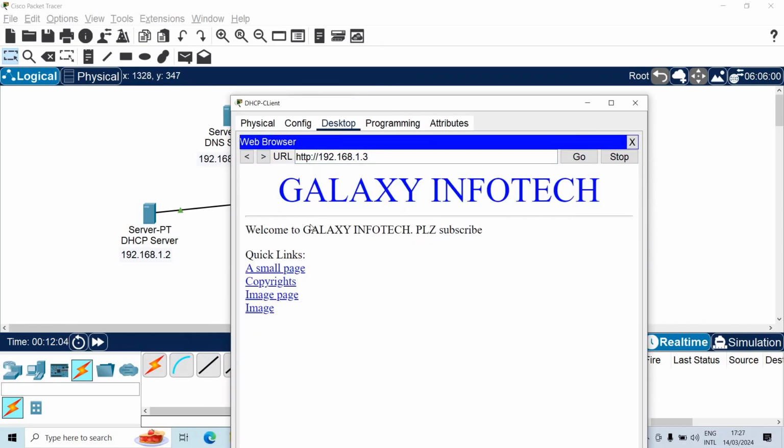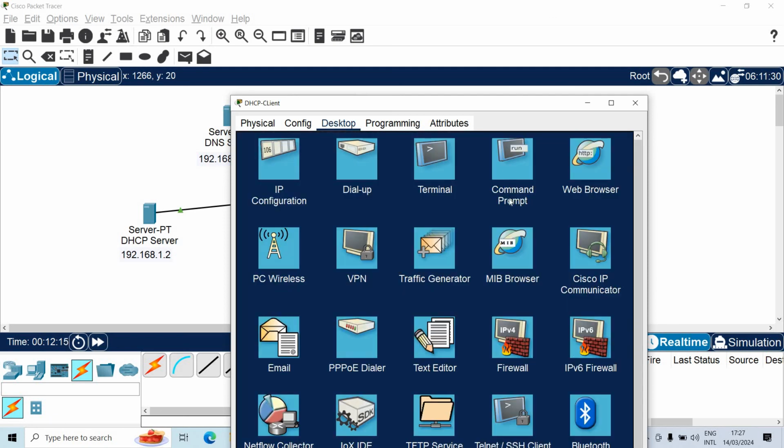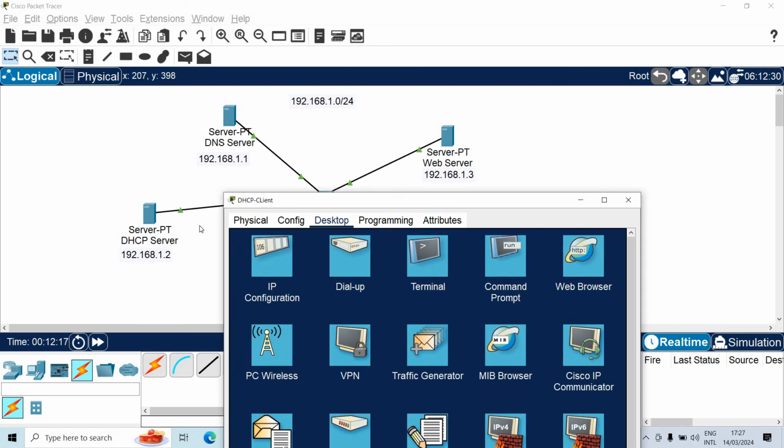Welcome to Galaxy Infotech, please subscribe. Okay, so we are getting the reply from the web server. That means the web server is working good. Our DHCP server is also working good.